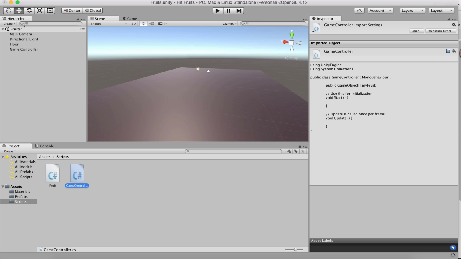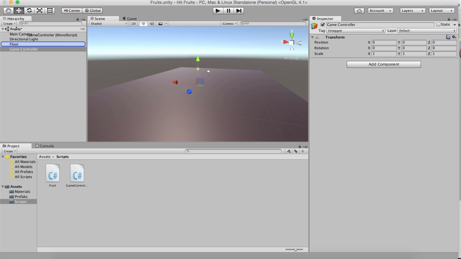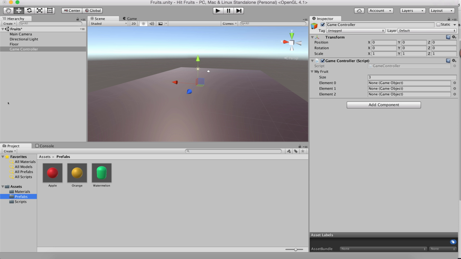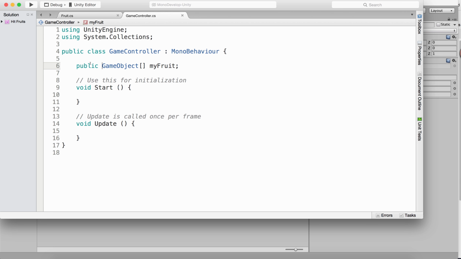Public. So what this will do if you save it is, if you click on game controller and you add the game controller script on it, here you'll also see there's my fruit. If you expand it, it'll ask you the size. What's the size of the array? I'll say 3. And now you can drag and drop apple, orange and watermelon to the array. Okay, so I've got apple, orange and watermelon inside this array.